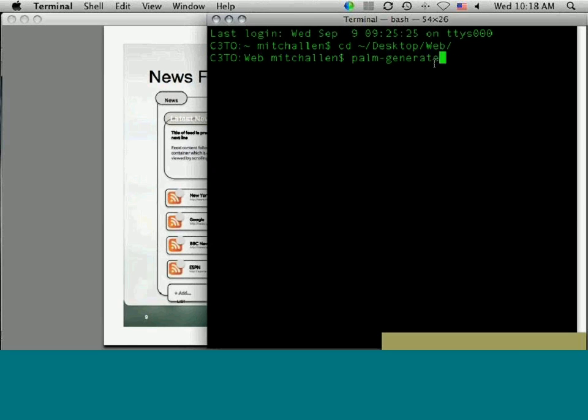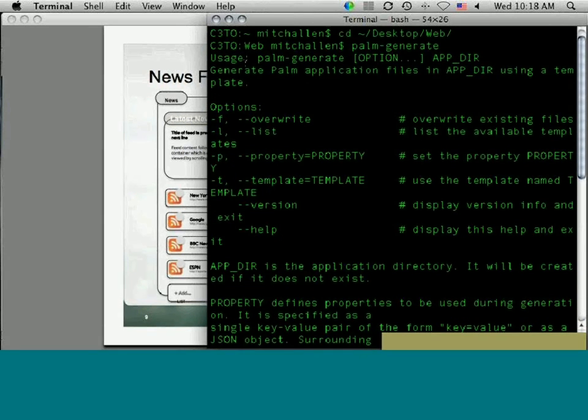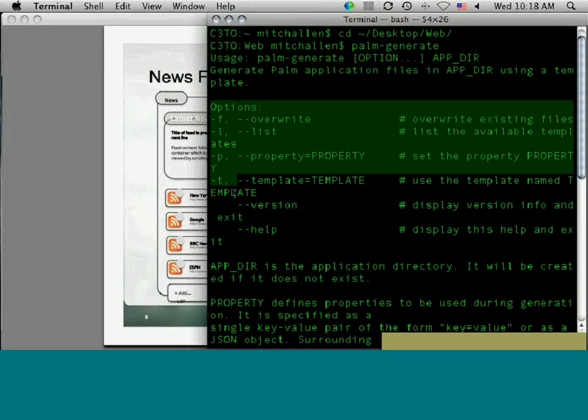If you just type the tool name, like in this case Palm Generate, and hit return, it's a lot of data. But what I just did was display a kind of help file for that tool. At the top is a syntax definition for the tool Palm Generate, and it shows you can create a list of options and then give the app directory. There's a list of the options here.